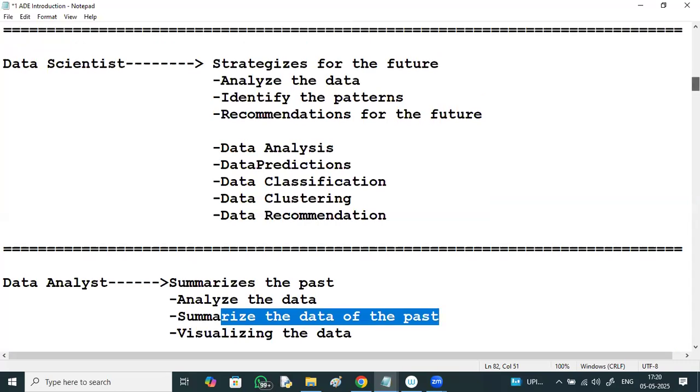A data engineer transforms and processes the data as per the required format. They bring the data, filter the data, transform the data as per the required format, and process it. After that, the data scientist is going to perform some analysis on it, or predictions, classifications, or recommendations. And the data analyst is going to visualize the data and summarize the data.